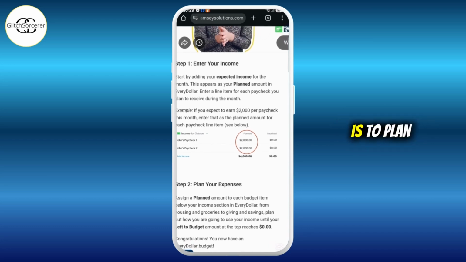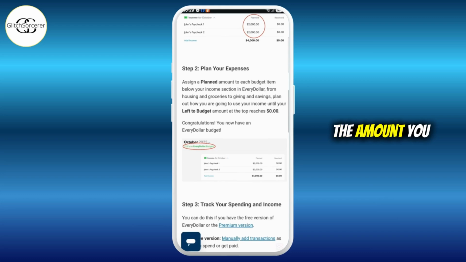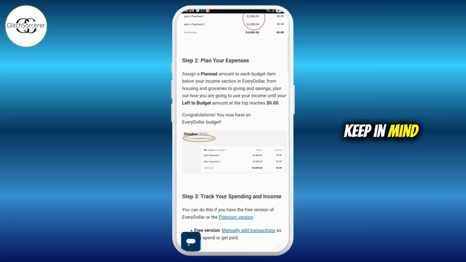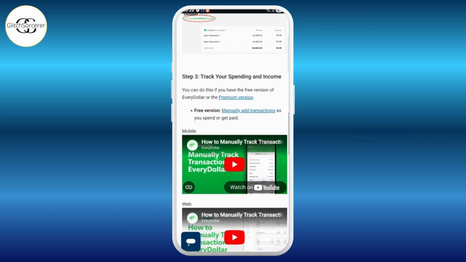The next step is to plan your expenses. The amount you have entered in the planned section will contribute to your expenses. While planning your expenses, you need to keep in mind your planned section. Once these two steps are done, then you can track your spendings or earnings.